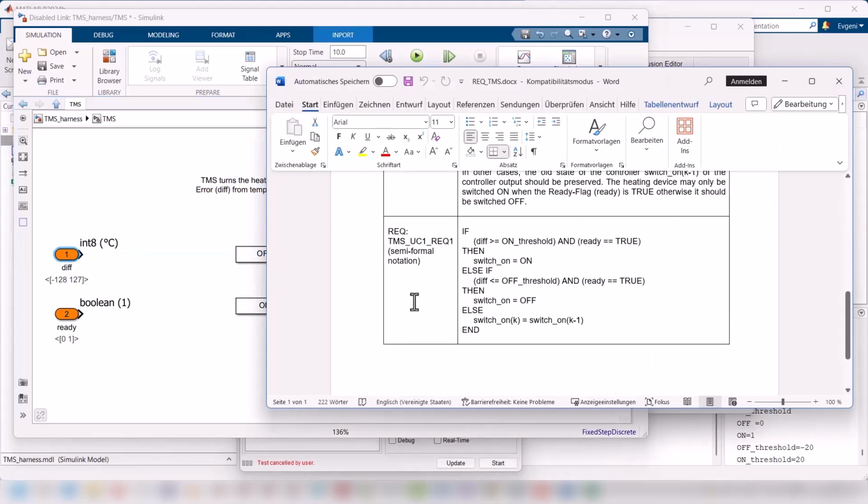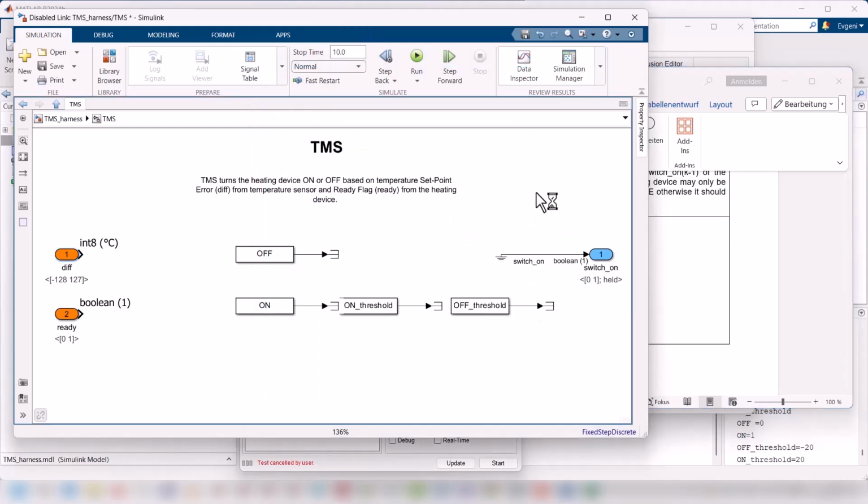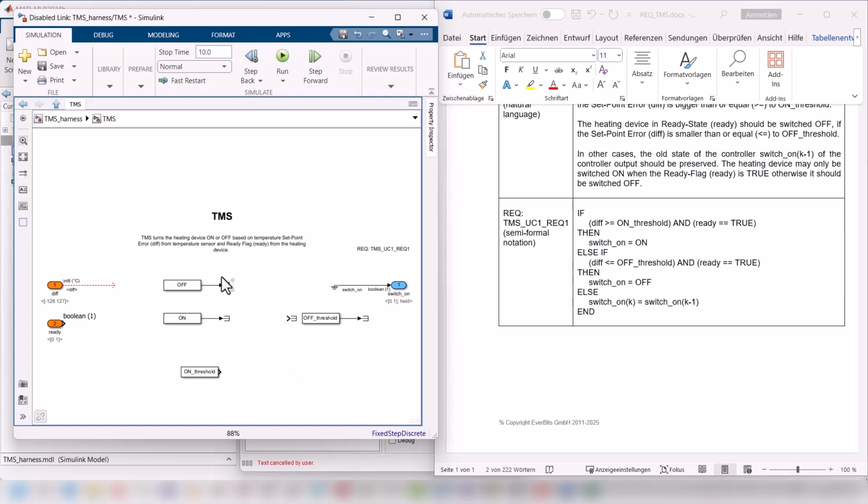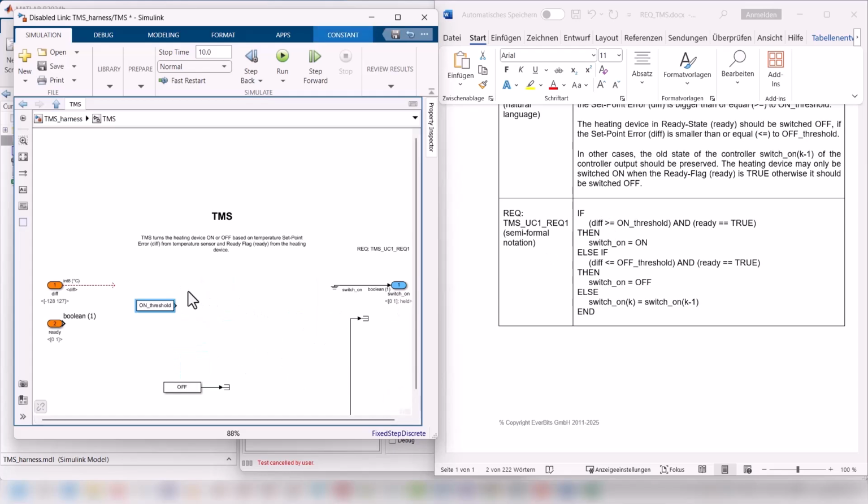Here is our requirement ID. I will just copy it over here as an annotation. This is the reminder of what I want to implement. If diff, which is this signal, is bigger or equal to on threshold, which is this signal. So let me move it down. So this is the relational operator, bigger or equal.